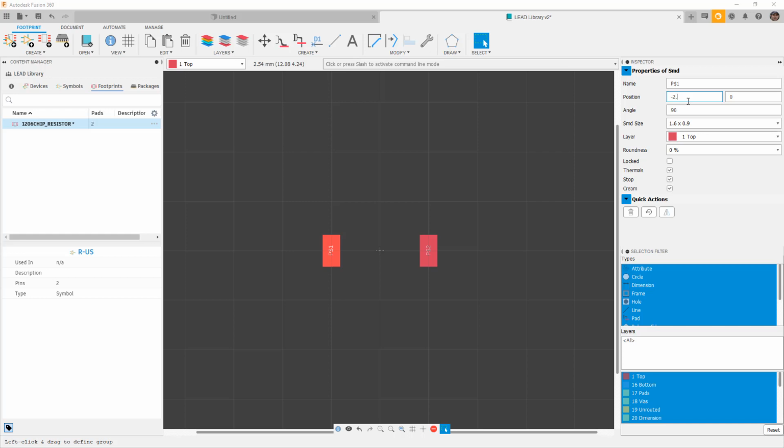Now, if we just enter 2 millimeters, we're not taking into account the width of our pad. Now, in this case, it's 0.9. So we have to be mindful of how thick that pad is. So half of our 0.9 is 0.45. So we need to make sure that we add that to the distance or the spacing that we're working with. So in this case, we're going to have minus 2.45.